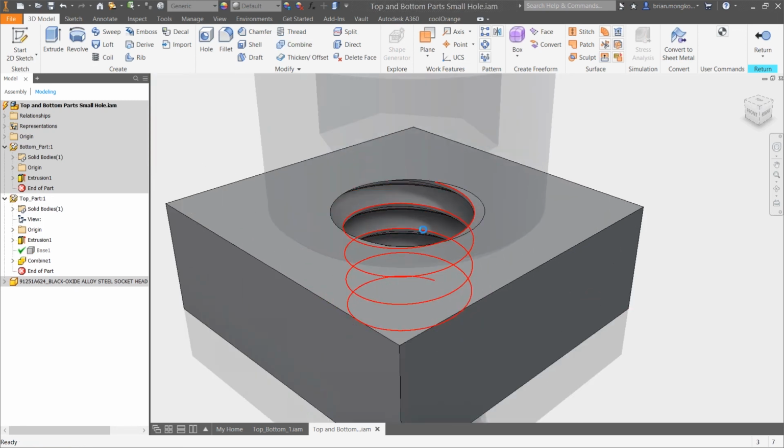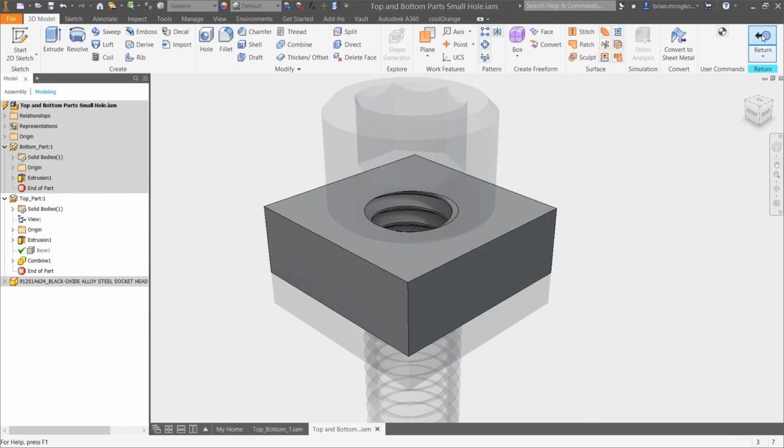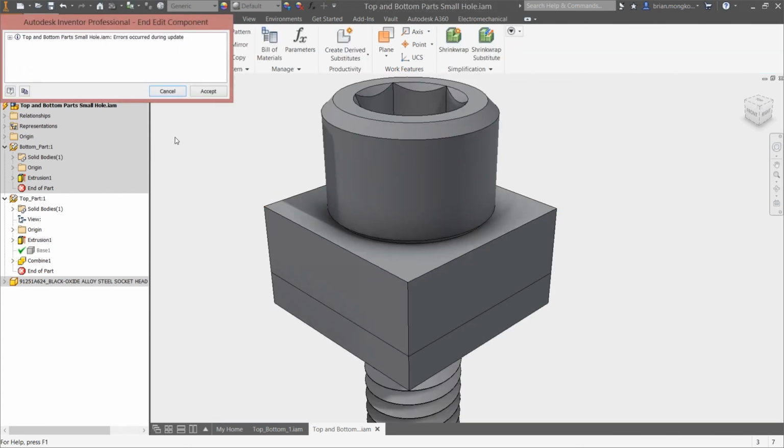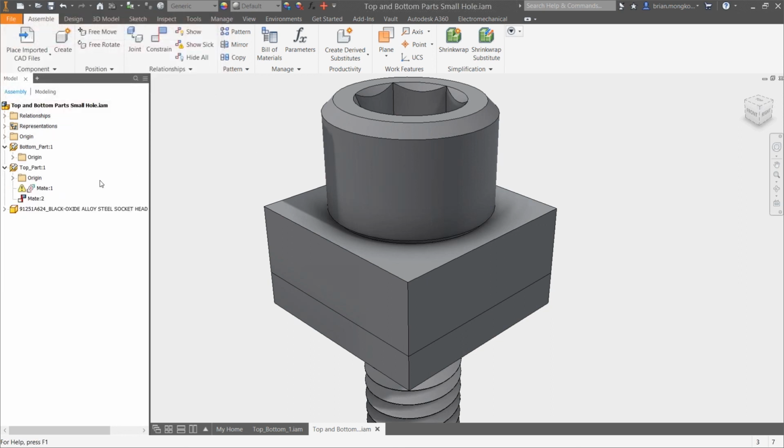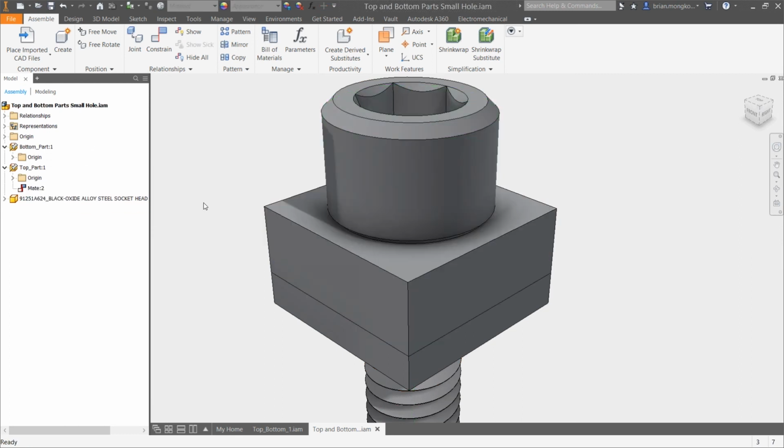And then it cut threads for me right there. So we'll go ahead and do that. Oh, but also notice how there's this error here. This is because I got rid of that constraint by creating those threads. But that's okay. I'll go ahead and accept that because this is already in position the way I wanted it to be. So we don't need this mate anymore.